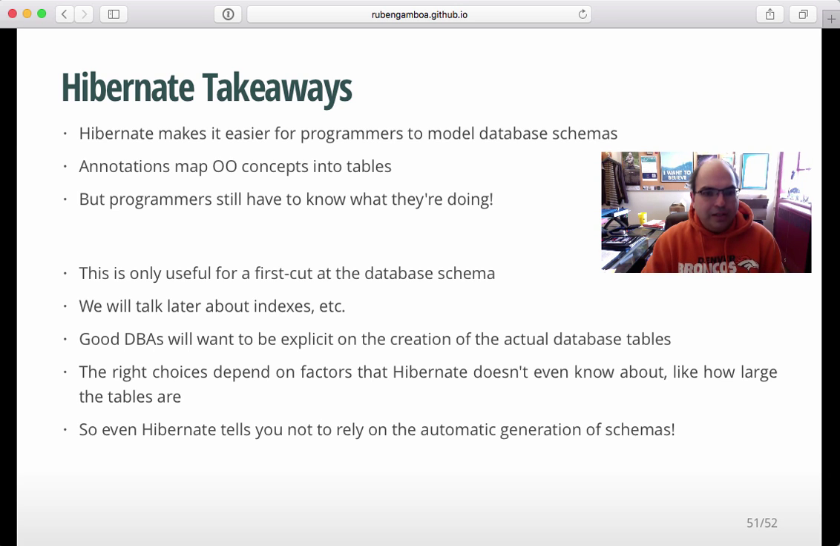Actually, the advice Hibernate gives you is do not rely on the automatic generation of schemas. If you do, you're a fool. However, go ahead and rely on that in your development system so that when you're developing, you can just develop quickly. And then when you migrate to production, you actually have a team that can do this and think deeply about it and come up with better choices.